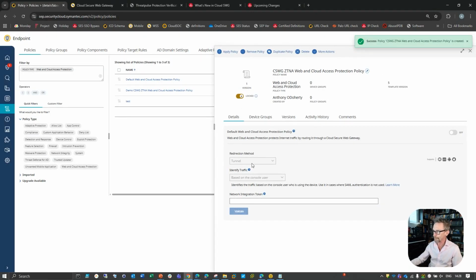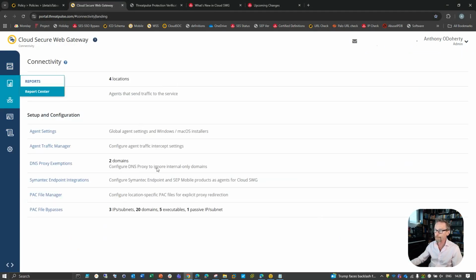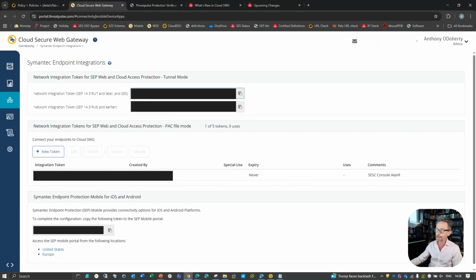Now we want to do this, obviously, in tunnel mode. And one of the first things we're going to need, to allow us to integrate our ICDM console with the Cloud SWG console, is to grab an integration token. So in order to grab that token, we need to go to the Cloud Secure Web Gateway. We're going to drop down into our connectivity. We're going to go down into our Symantec endpoint integrations. And in here, you can see we've got a number of tokens available. It's this top token here, for SEP versions 14.3 and above, that we want. We want to grab our integration token here. So we can click on copy.